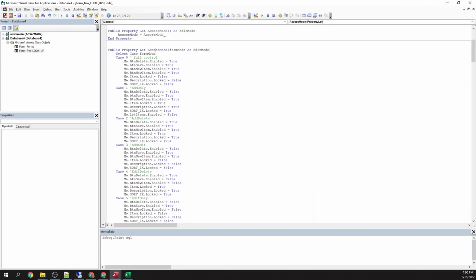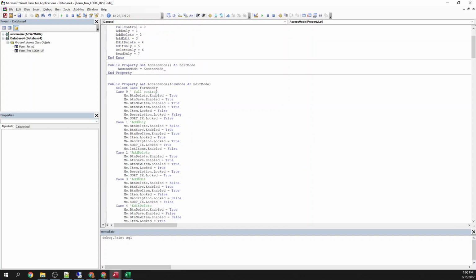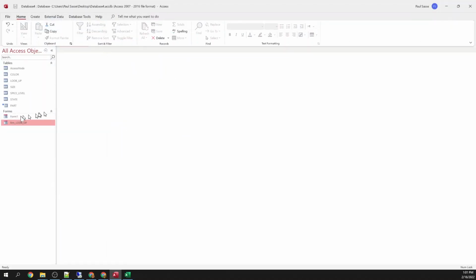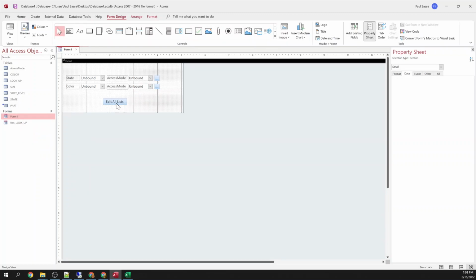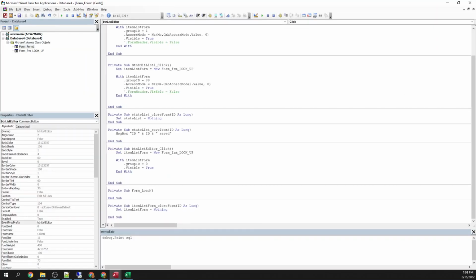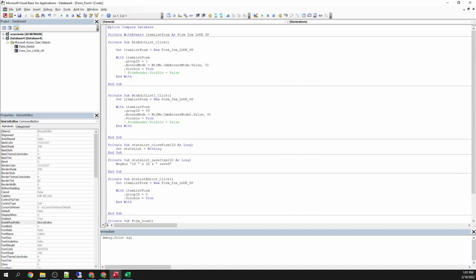This is why if you just open the form without calling it, the access mode defaults to read only and everything is disabled. Okay, but depending on how you open it, in this form up here I have a variable called item list form. I'm declaring it with events because this form does have events that I need to listen to as form.